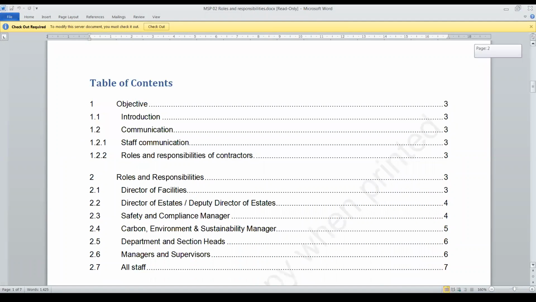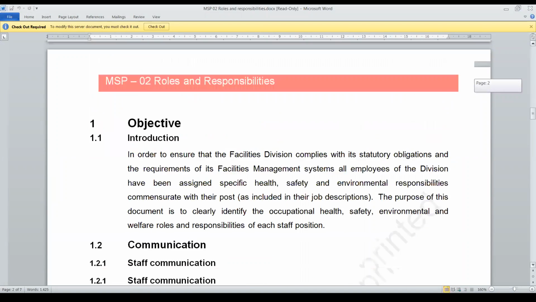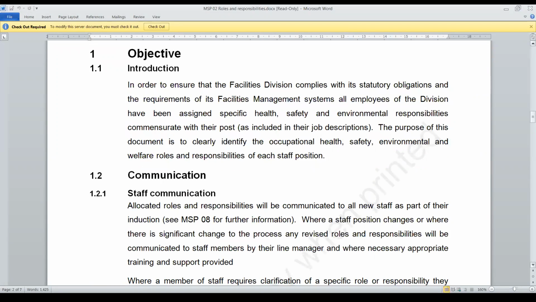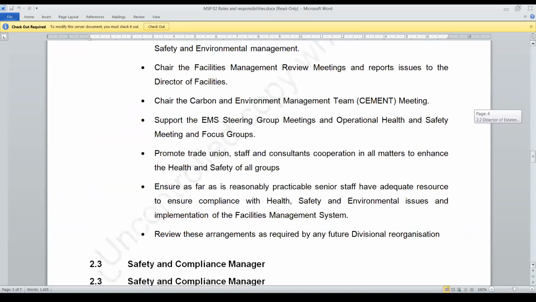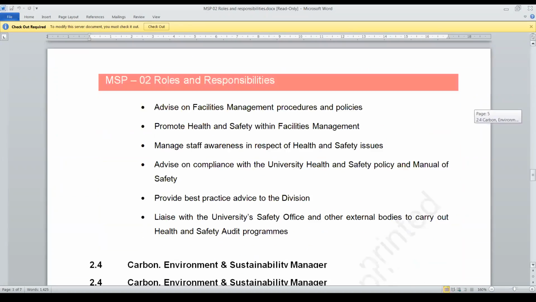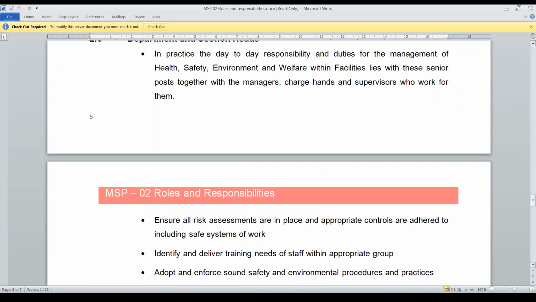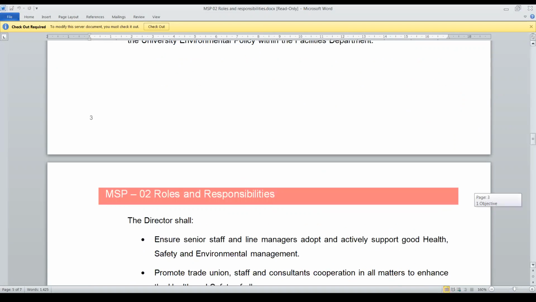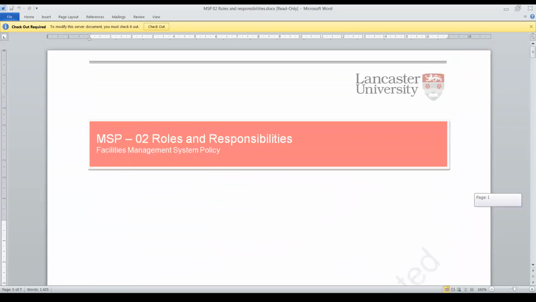Now, the MSP is very straightforward. There's objective, introduction, communication, roles and responsibilities. All of the MSPs have a common structure. One of the things you're probably wondering about is that at the beginning, it doesn't have details on the document control. And there's a reason for this.